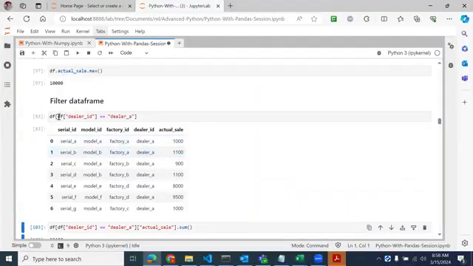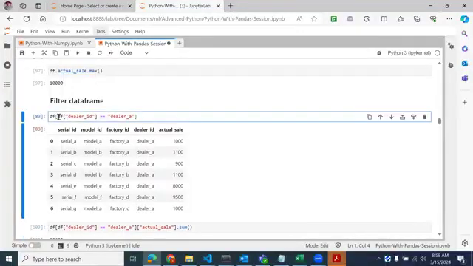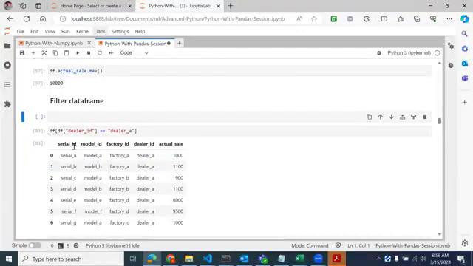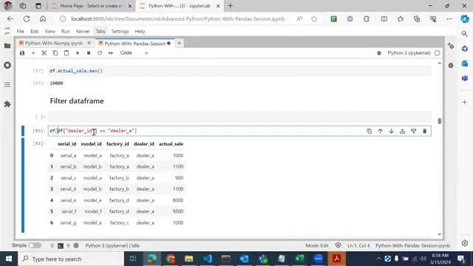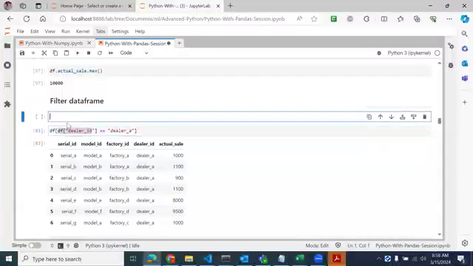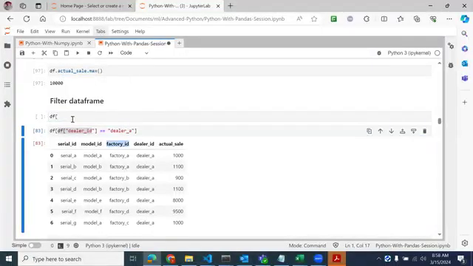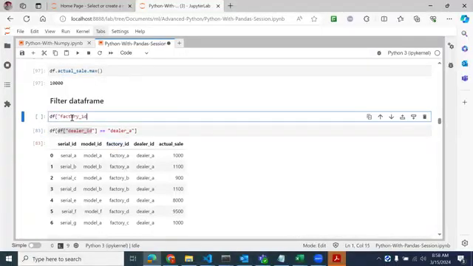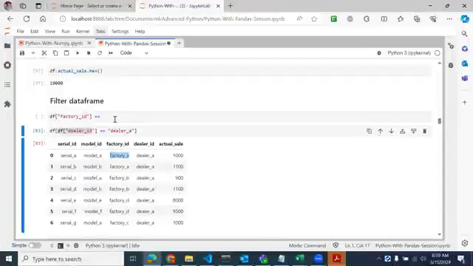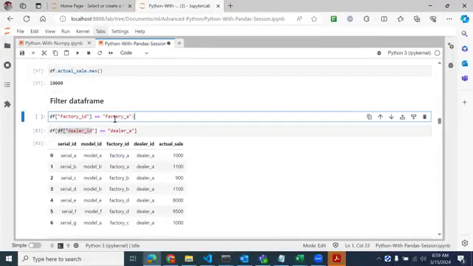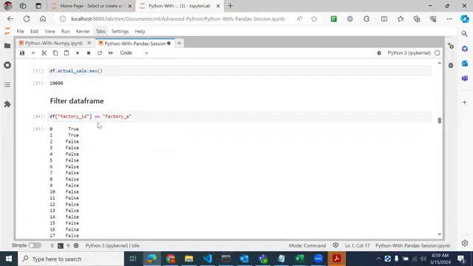We can always provide multiple filters. Very firstly, we'll bring that out. Instead of copying the same, I'll write it. Again, I need factory A information from the factory ID column. So I'll take that column is equal to factory A. Okay, this filter is ready now.